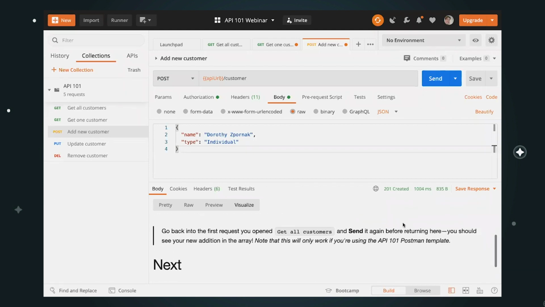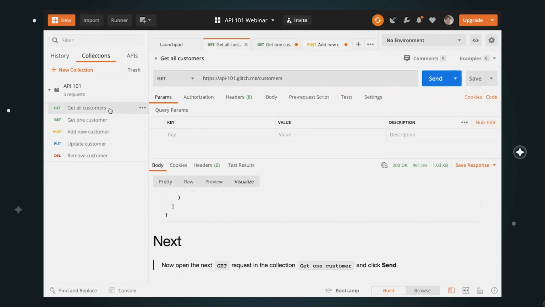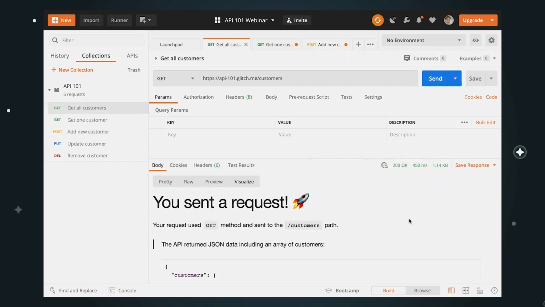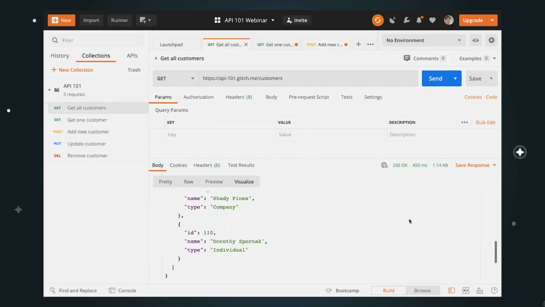And to verify that, we can go back into that first request that we sent. That's the get all customers one. Let's send it again. And hopefully we're going to see our new customer in here. There, it's there. And I can see from that number that a lot of you are actually following along, which is nice to see. So thanks for that. Hopefully you're seeing something similar.